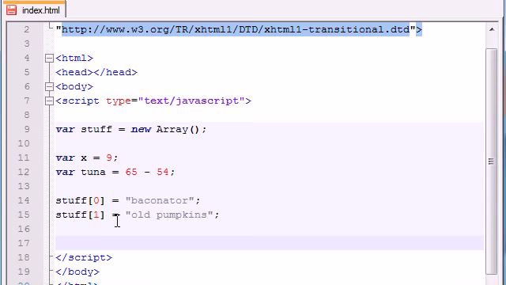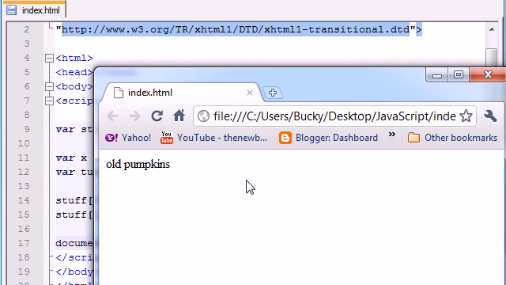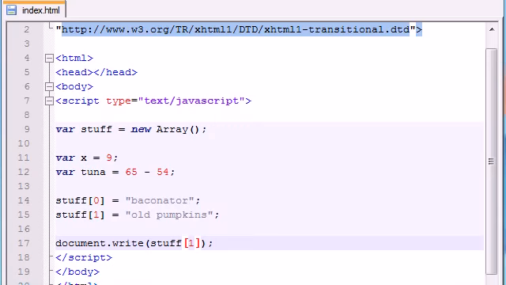And then of course, whenever you need to actually use those indexes, you can, just like we have always before, document.write, and then just go ahead and type the name of your array, which was stuff, and type the index, which was 1, and this should print out old pumpkins on the screen. Check it out, old pumpkins. Pretty cool, huh? So that is how you create an array using the method of assigning space beforehand and also creating an empty array.